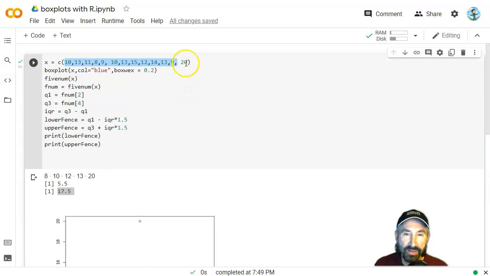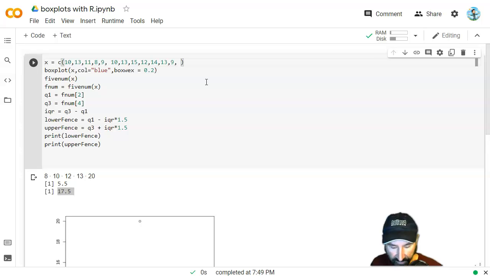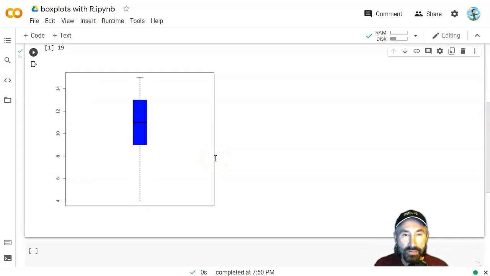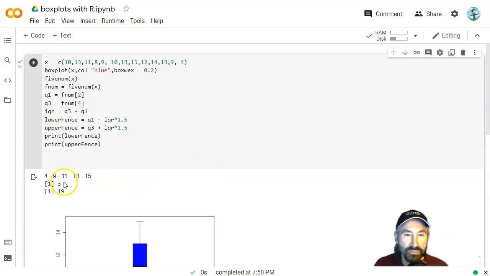Let's play around with that. I'm going to go ahead and get rid of this outlier, and I'm going to put in a number smaller than 5.5. Let's try maybe 4. See what happens. I'm going to hit run, and no outlier. Oh, because when I put in that 4, it changed the lower fence. It dropped the lower fence. So let me see if I can find a good outlier value.